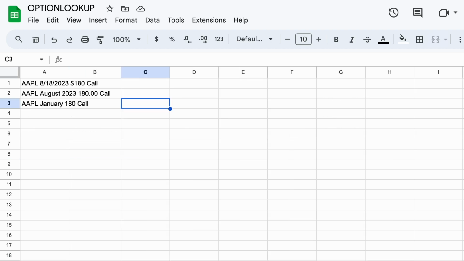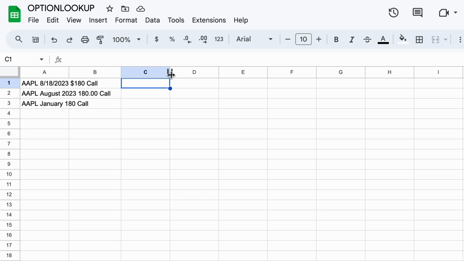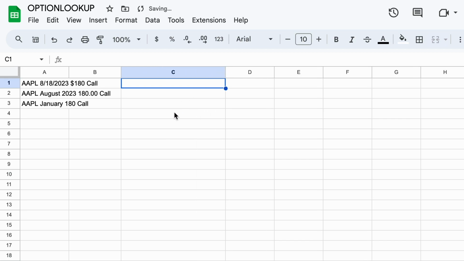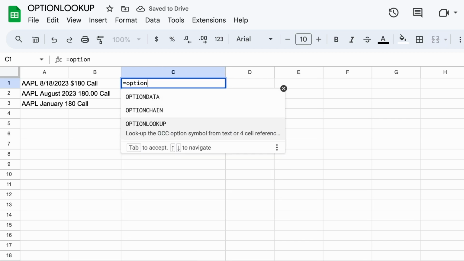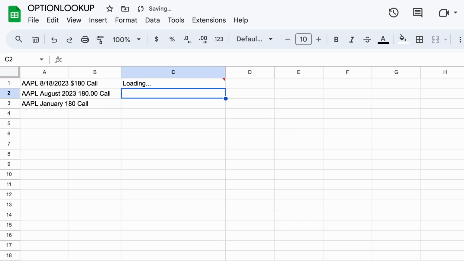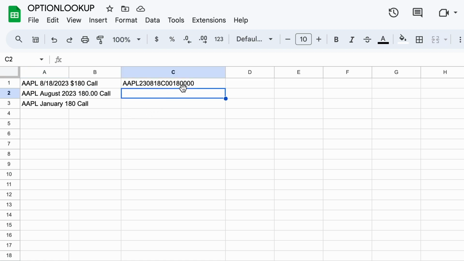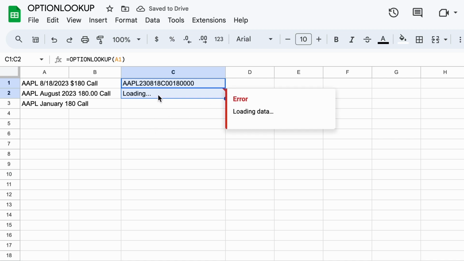Now look at this final sheet, and we'll see how option lookup can even work with partial dates or incomplete dates. In the first cell, you'll see an option with a fully formatted date with day, month, and year. The formula will obviously have no problem creating an option symbol from that. But what happens if we don't include the day? Look, you'll see it says August 2023. It is missing the day. So if we don't include it, the formula will assume the monthly expiration for that month.